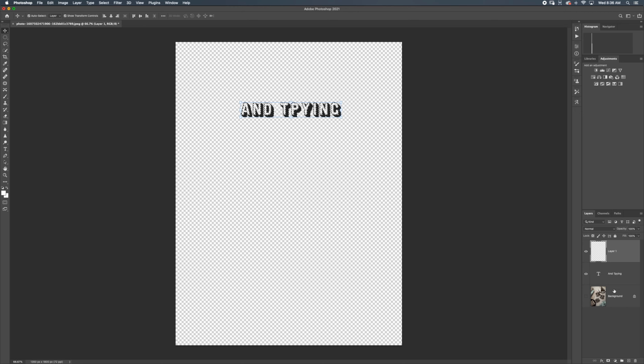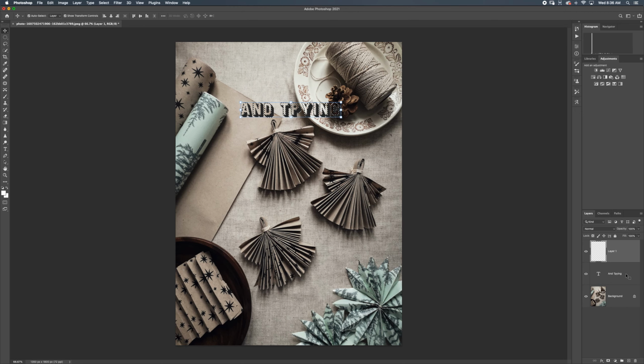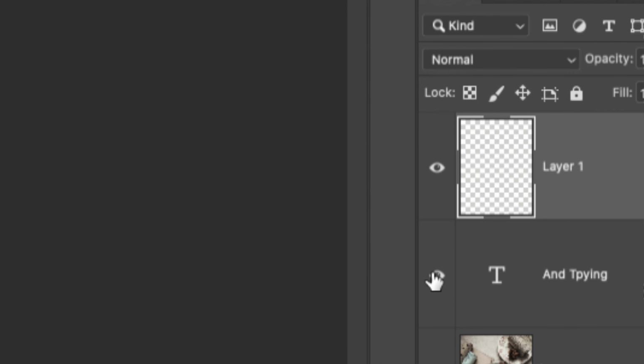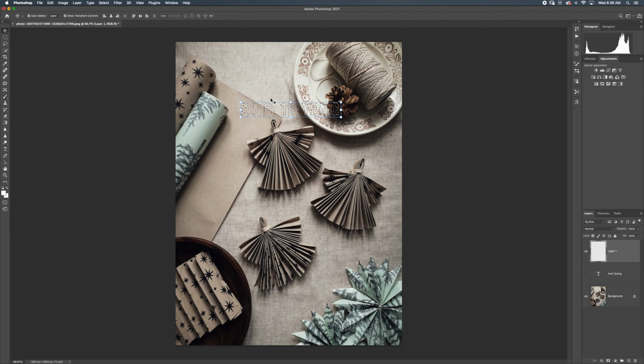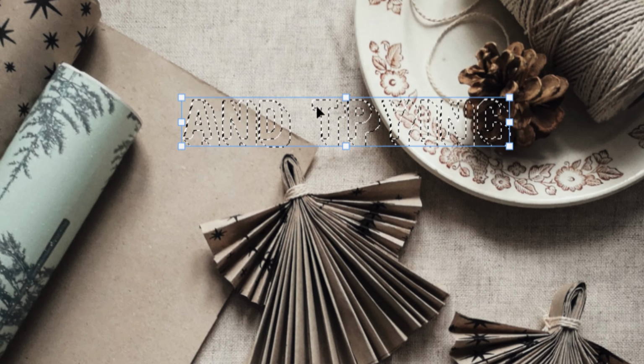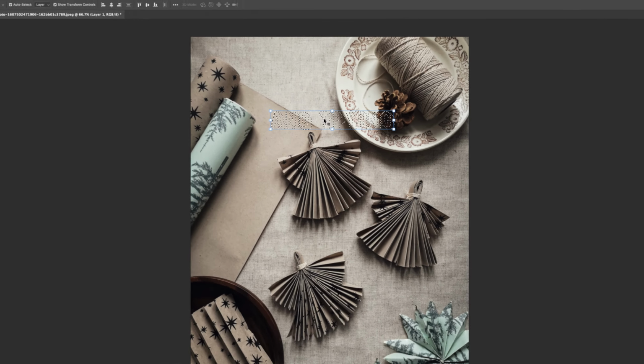Now from here, I can apply that selection to anything. I can turn this off, and you'll see now that I've got just marching ants around where that was, around where my shaped text was.